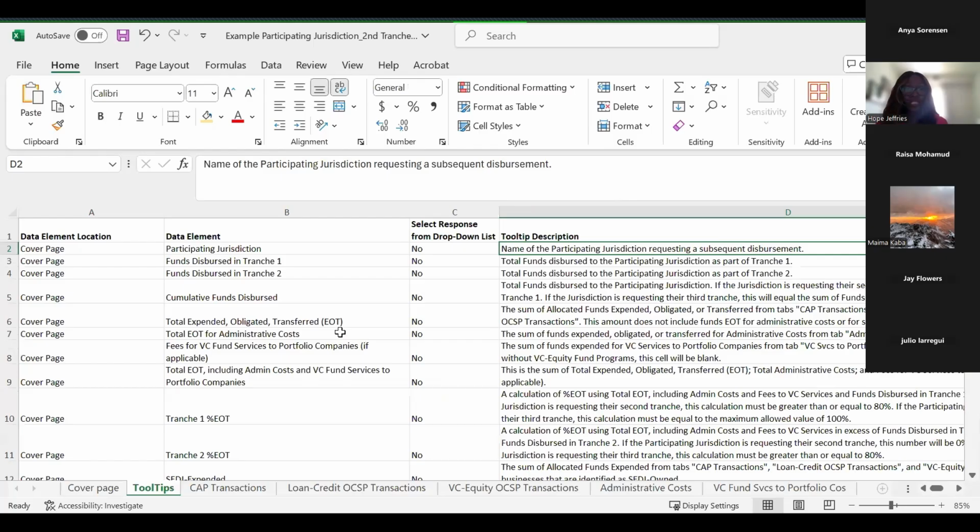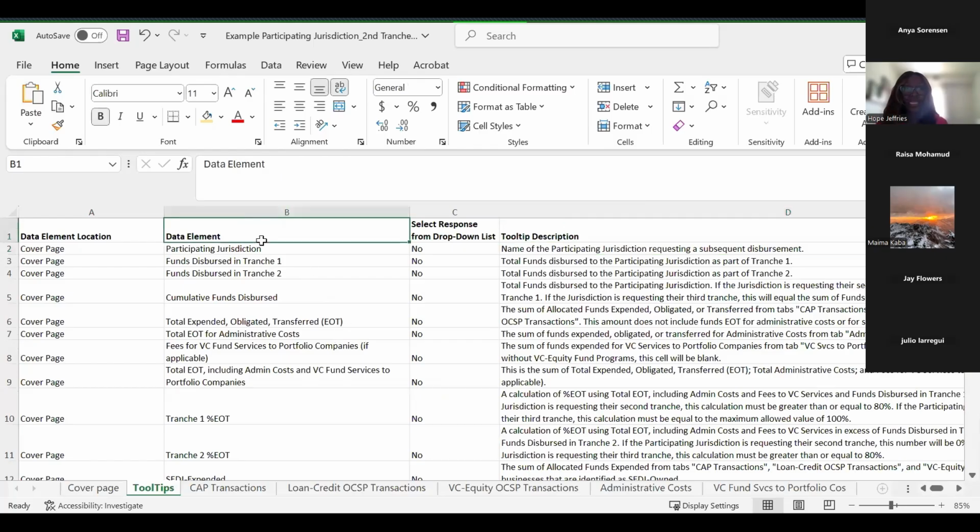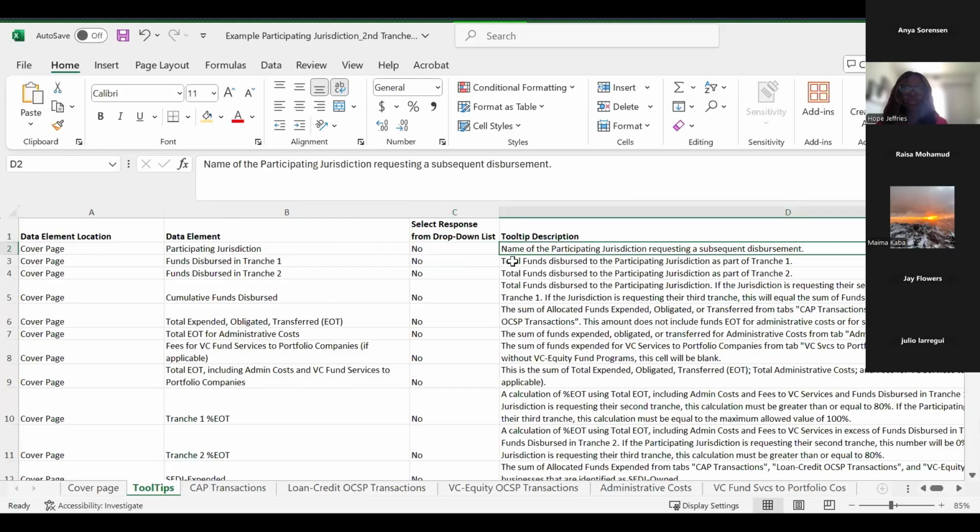Moving on to the tooltips tab. This tab pretty much shows you what data elements we are looking for in column B. And then it also shows you in column A where those data elements are located. And then in column C, we'll let you know whether there's a drop-down menu associated with that data element or not. And then in column D, we'll give you a description of what that data element is.